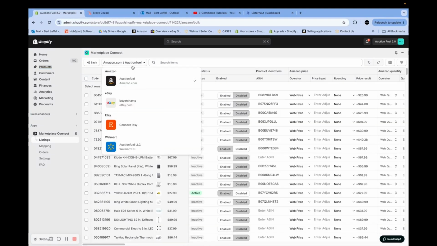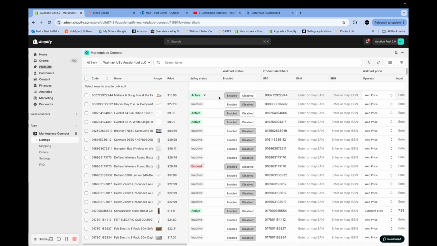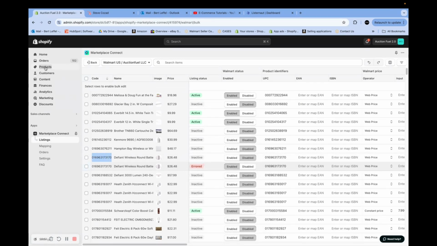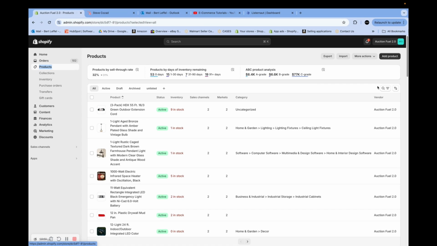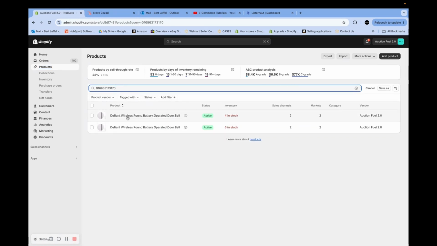Walmart works very similar to Amazon. So when we go to Walmart, Walmart is going to match up the listings to the UPCs. So you have to have the actual UPC in the field in order to launch it. Inactive is out of stock, active is good, errored in some cases, duplicate SKU found. So I can see that there's two of the same product here. So what I'll do to remedy that is I will go up here back to products, and we will check the two.